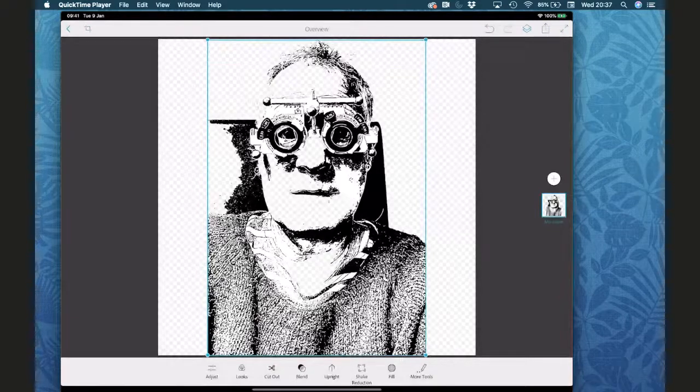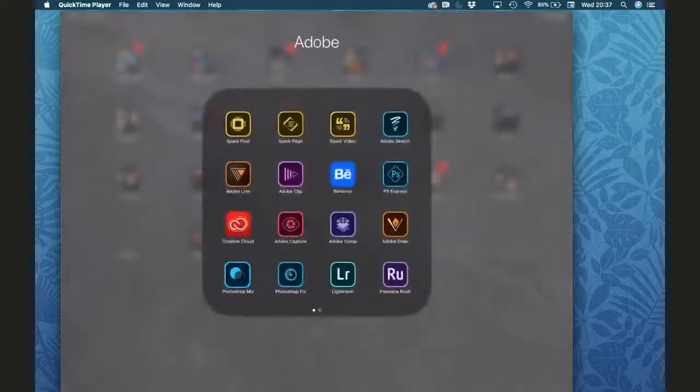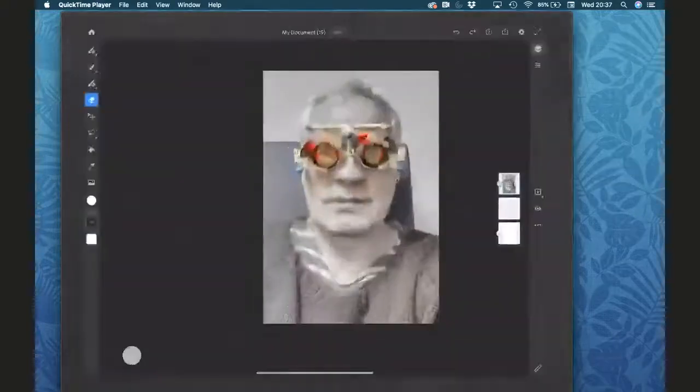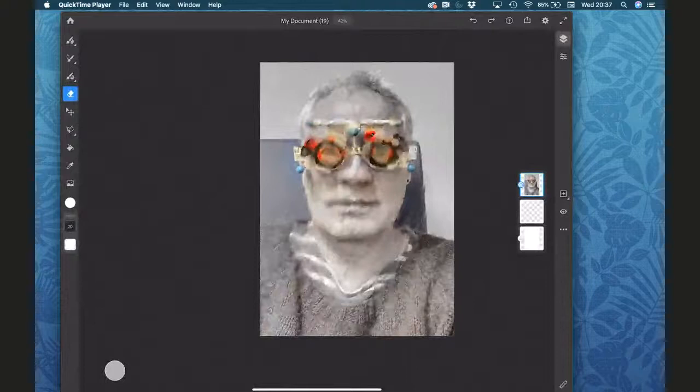I hope I'm not doing this too quick. I hope people are getting this. This is a moment just to work around, because I'm sure it's the intention to bring transparent images into Fresco in the very near future, because it would make absolute sense.